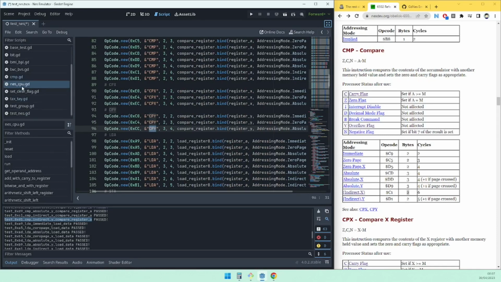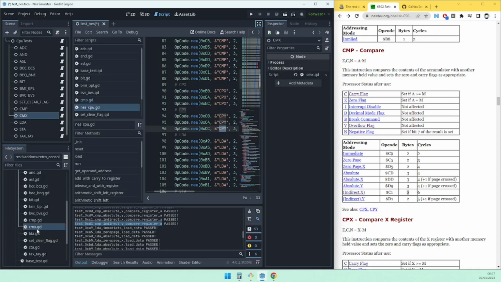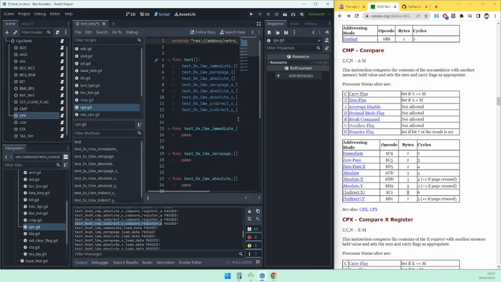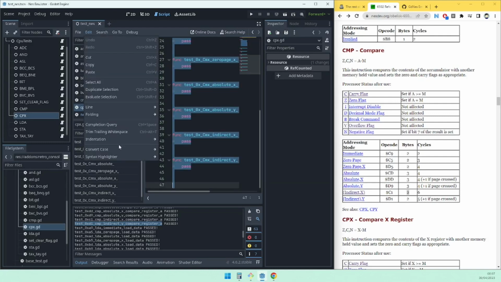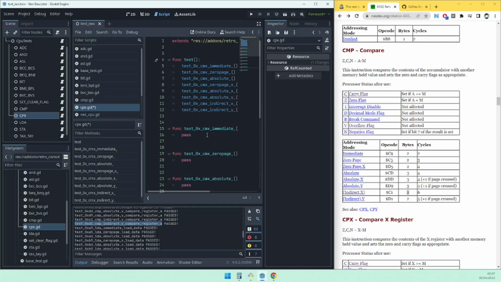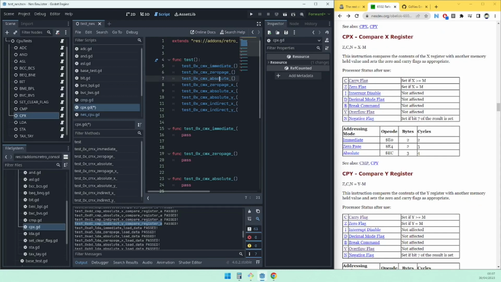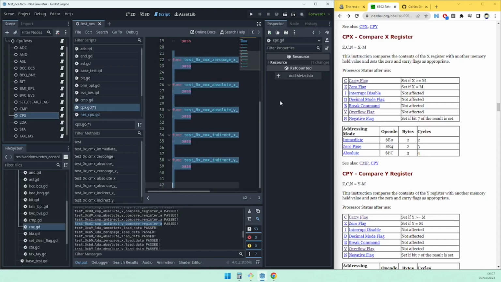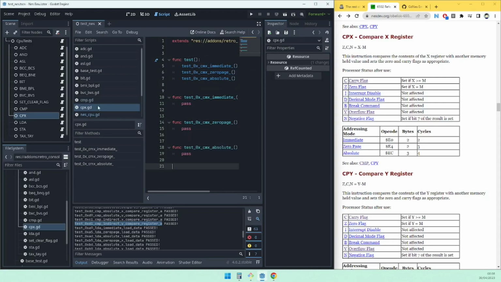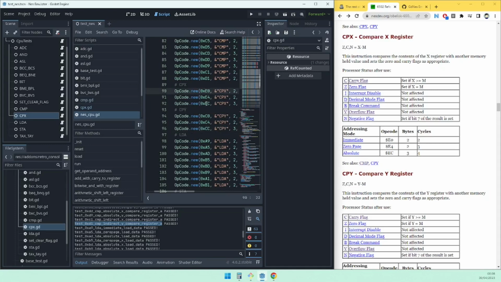Distraction free. And now we have to rename this to CPX. Rename this CPX. And start completing the test. So we need immediate, we need zero page, and we need absolute. We don't need any of these other. These are the instructions.